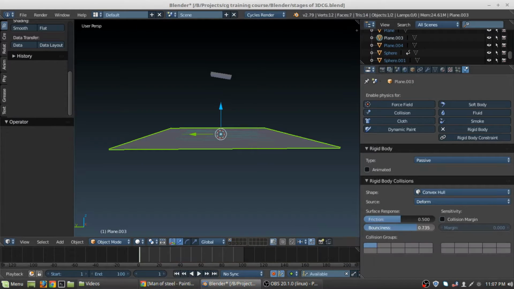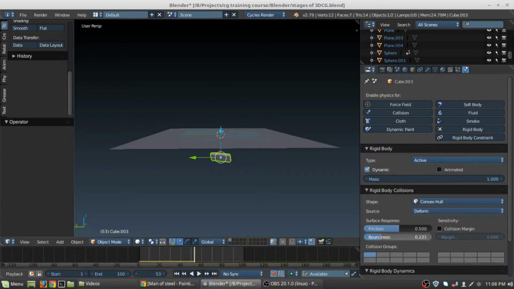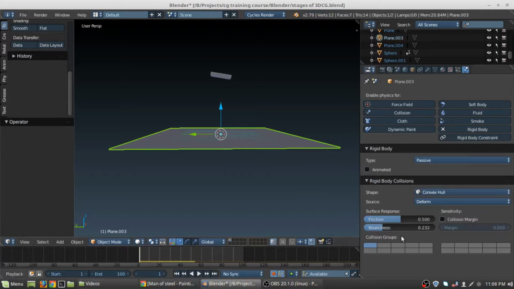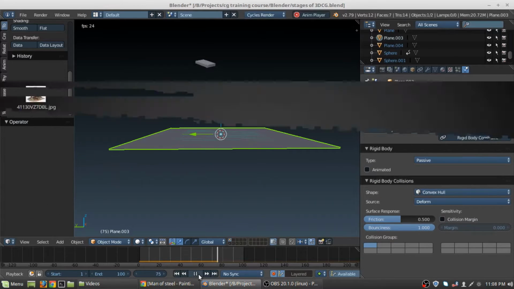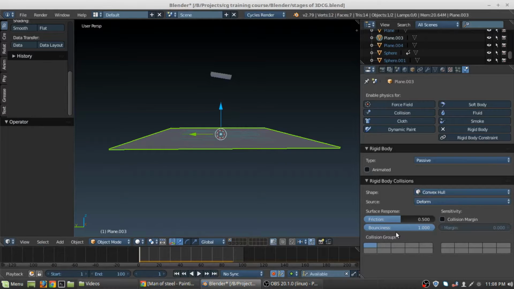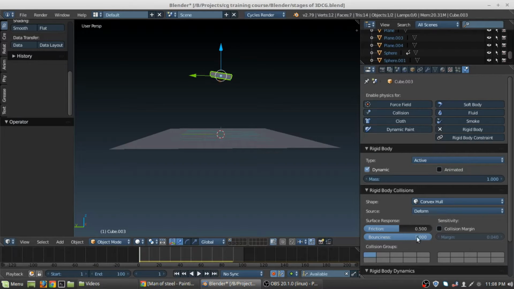Let me now add some bounce in this. It still passes through. Let me add some bounce in the object, but it still passes through. Add full bounce for both of these, and as you can see, it bounces off of the surface, but the bounce is too high. We need to do something else. Let's just dial it back, and it bounces good. It doesn't bounce too much.